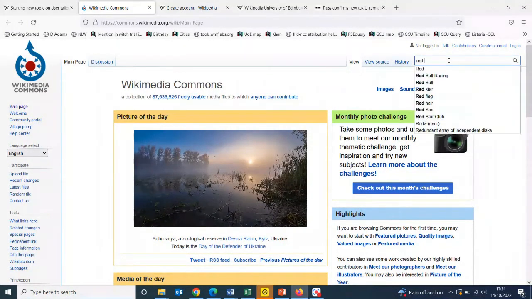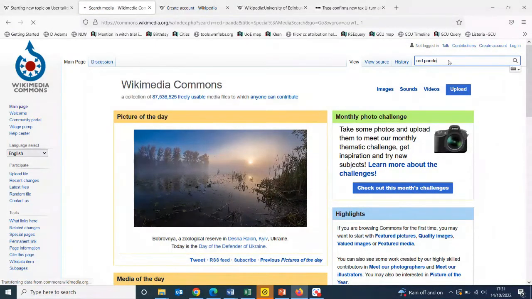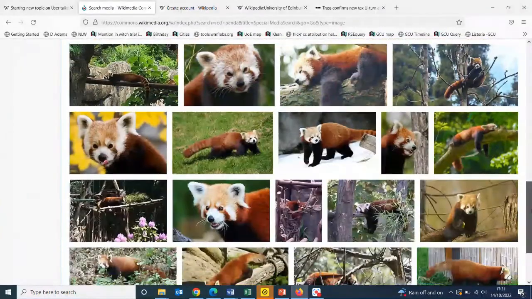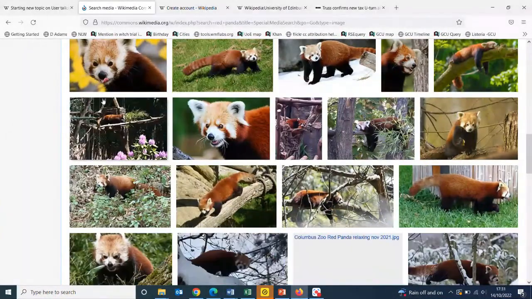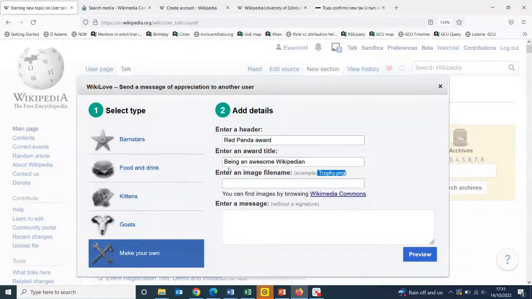I'm going to look for a red panda and see what free to use images of red pandas come up. That's a great one. So all I need is the image title. So I can go back and put that there in my Wiki Love option.